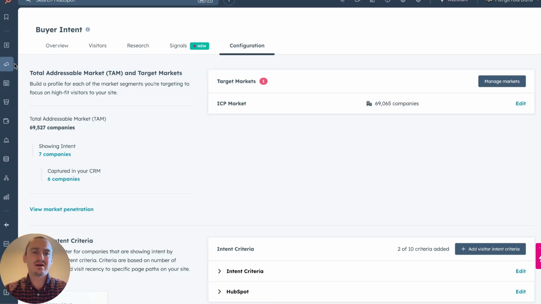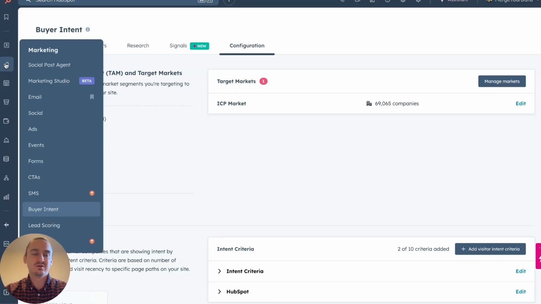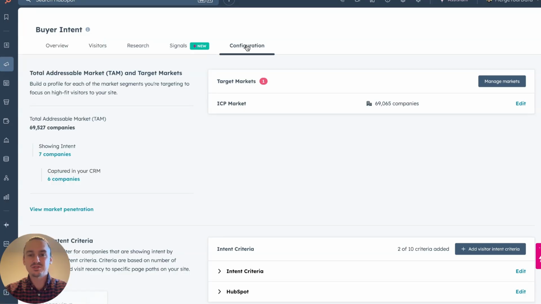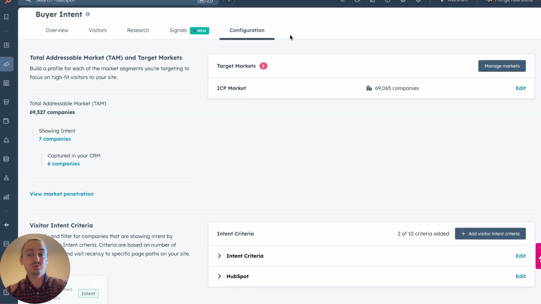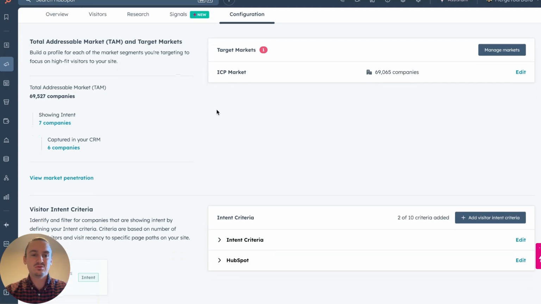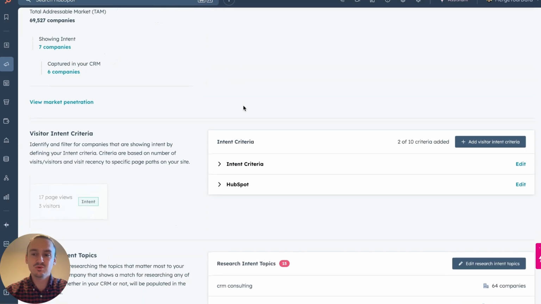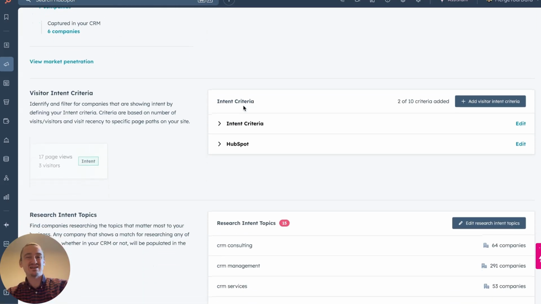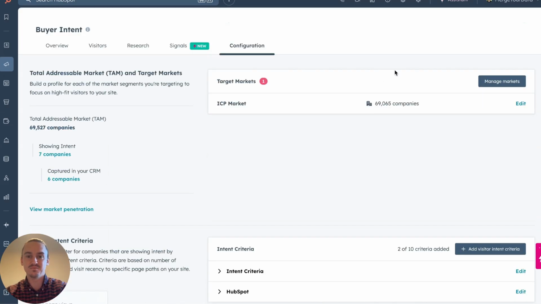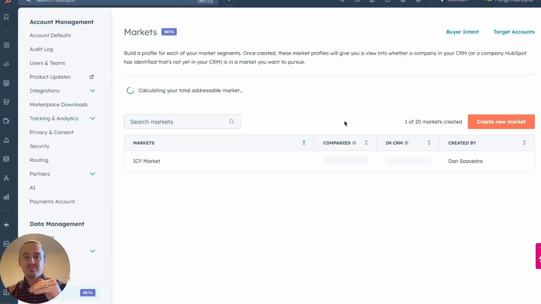And so basically, the buyer intent tool, you can access it over here on the left-hand side by going to the marketing menu and then down to buyer intent here. And then I would just go straight into the configuration tab if you don't have it configured, so that you can make sure to get this basically set up how you need it for your organization. So you're just going to start top to bottom. The first thing you're going to do is you're going to manage your markets.